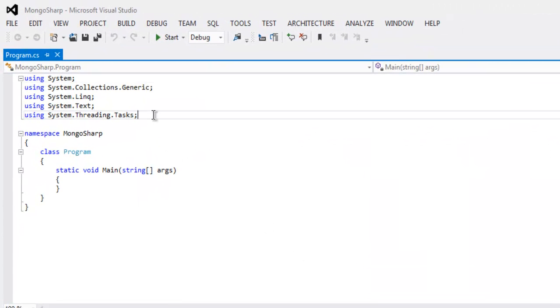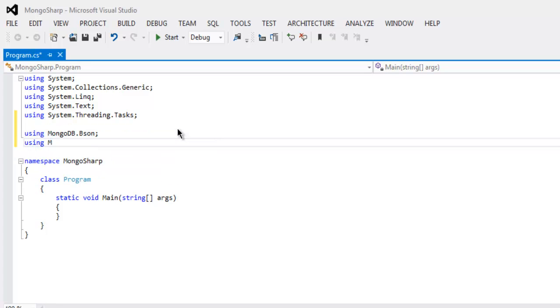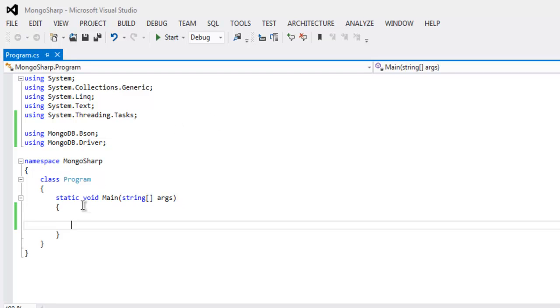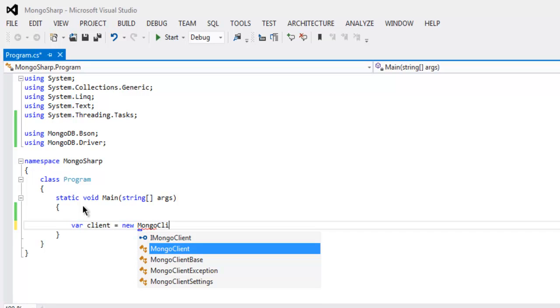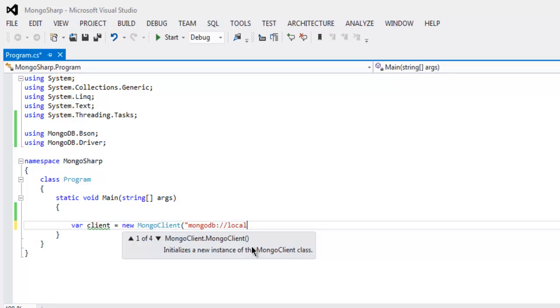Once you do that, simply use these two lines: using MongoDB.Bson, and another is using MongoDB.Driver. These two are the classes that we need. And now inside the static void Main method, simply create one variable named client that will call for a new MongoClient. And here we will specify our MongoDB database: localhost 27017.